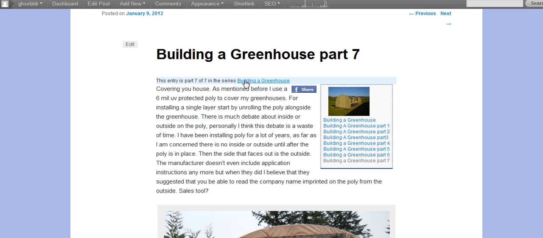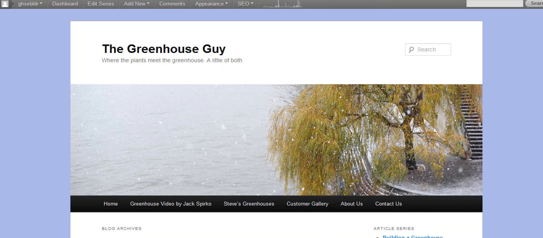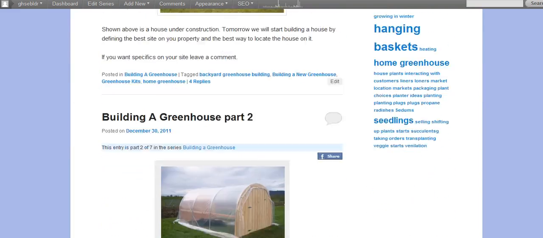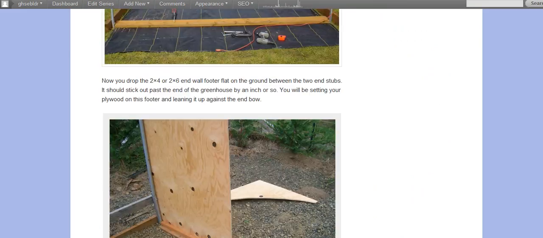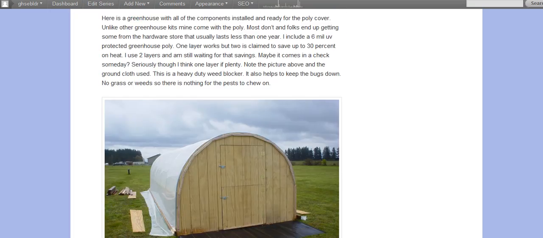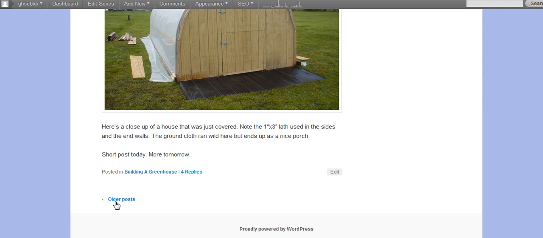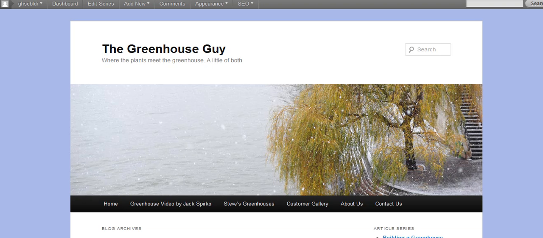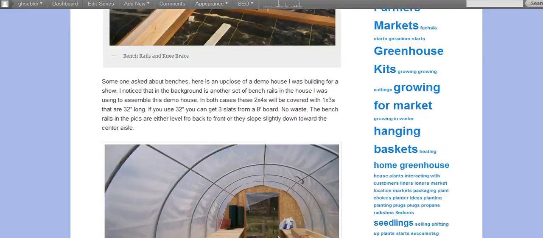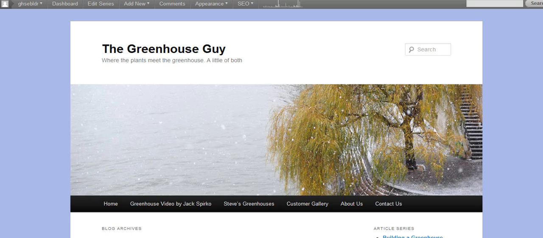Now, when you click on Building the Greenhouse, the whole series, then it quickly pops up here. There's part 1, part 2. They're in order all the way down. And if you get to the end and you've not seen all of the posts yet, just go to older posts and the rest of them will come up. Makes it very easy to read. Very handy for your visitors.